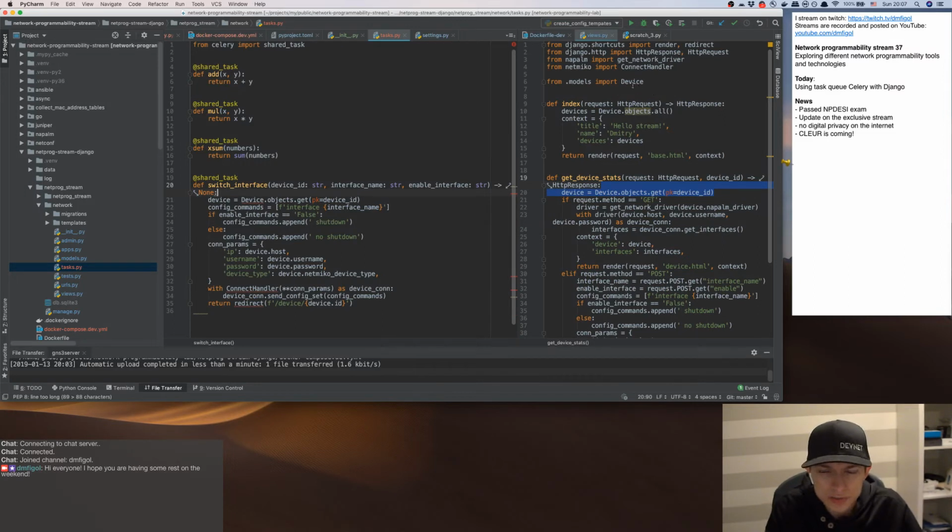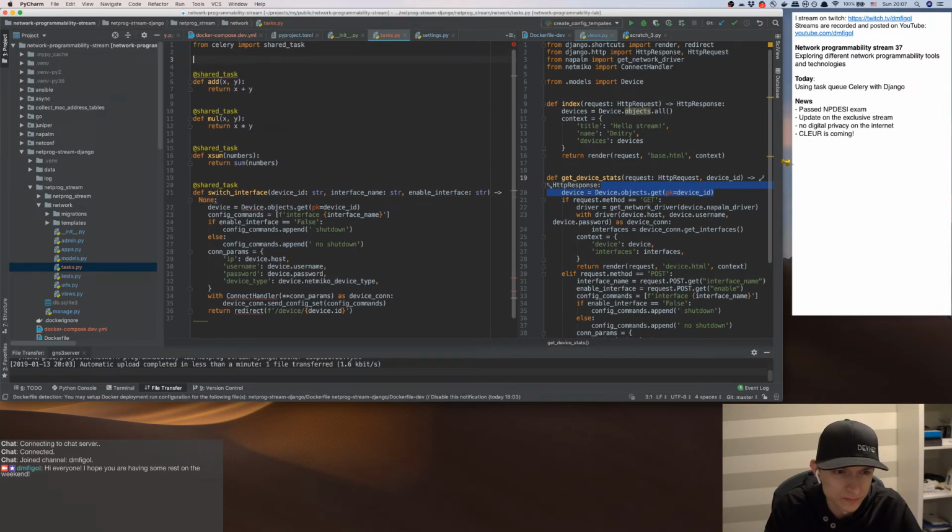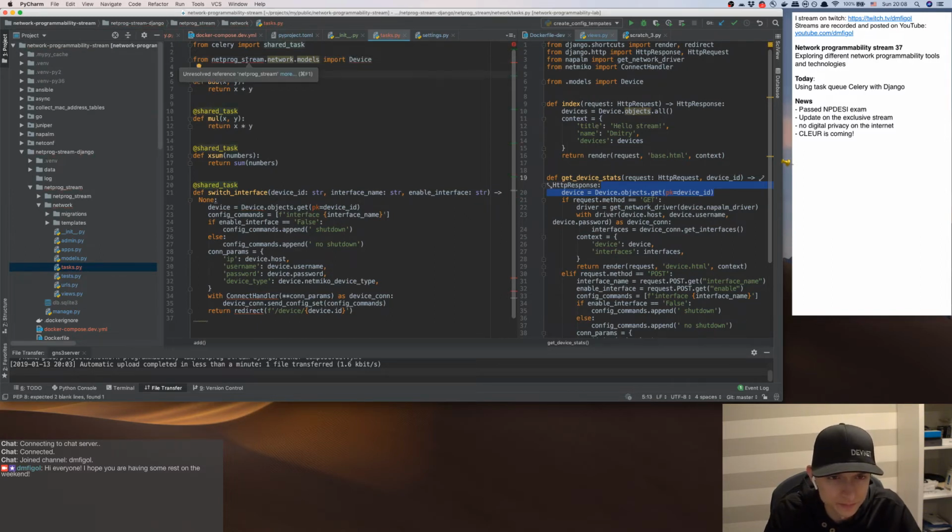So we also will need to import the models from network_stream.network.models, import the Device. Okay, and then we are getting our device based on device ID here. We have our commands, and then we say if enable interface, it will shut down. If not, we will no shutdown. Then we create config parameters.